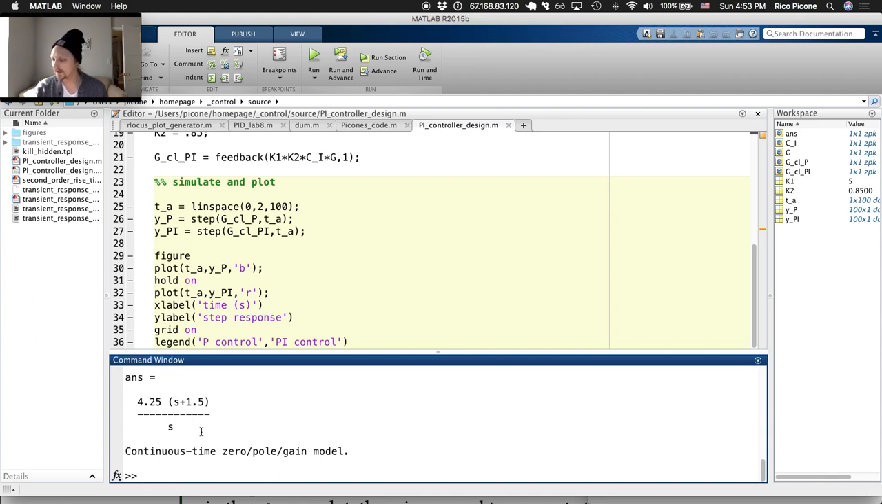All right, so that's it. If you have any questions, send me a message. We're going to do this again when we do PID control, because it turns out when you do PID control, you also do PI control. I know.